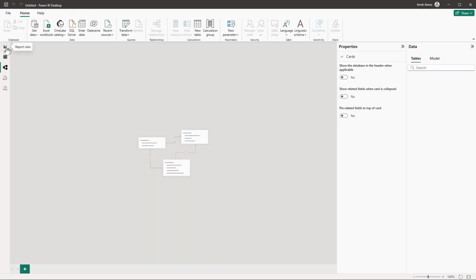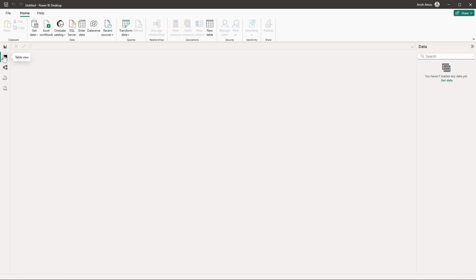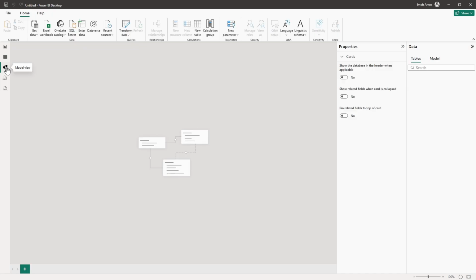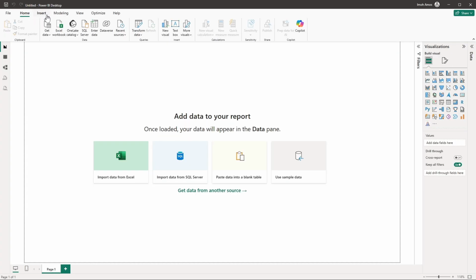The report view is where your dashboards and visuals are built. That's where you build your dashboard. The table view allows you to see your raw data in table format. Then the model view is where you manage relationships between tables. At the top of the screen, you normally have your ribbon, similar to Excel. You have the home tab, where you bring in data and transform your data, and the modeling and insert tabs, where you work with your models.